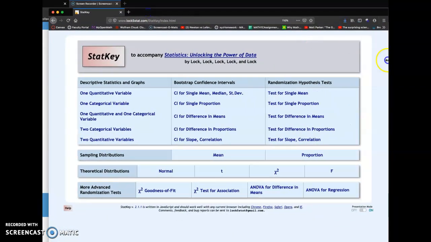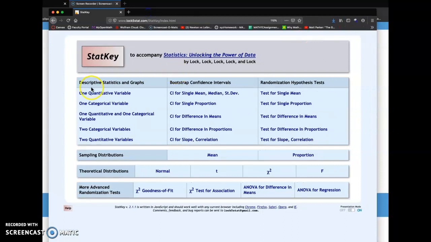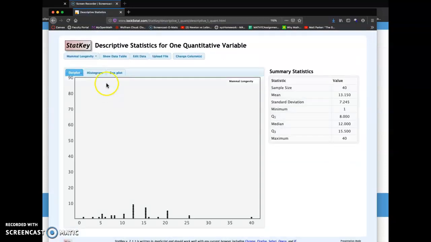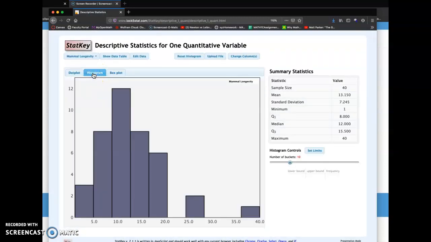Okay, so I want to do an example of making a histogram. So I'm going to go to one quantitative variable. And I'm going to click on histogram as an option. And this data is showing mammal longevity. There's a sample of 40 mammal species, and this is showing their longevity. So right here, you'd read about 3 species in this sample live between about 0 and 5 years.